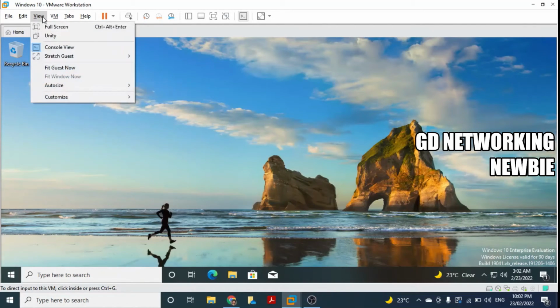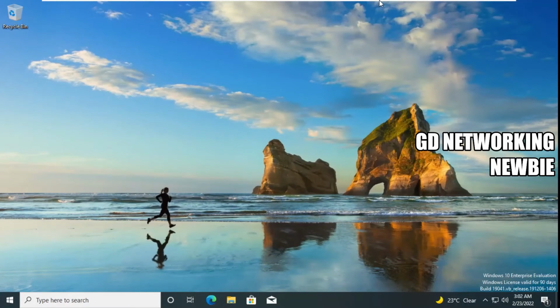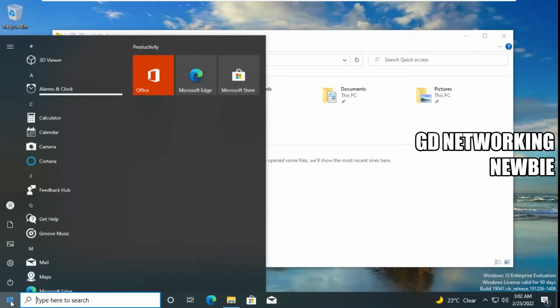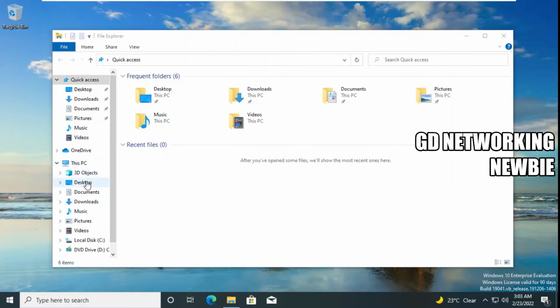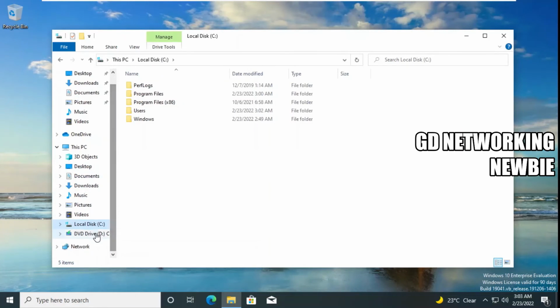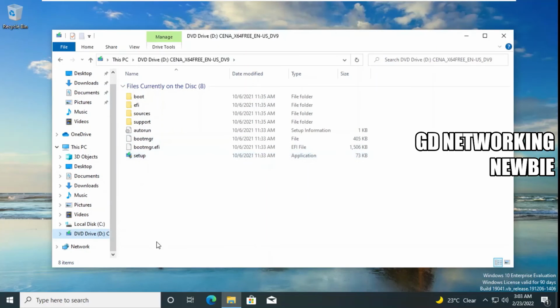And now in view, you can see the fit guest, an option which will cover the full screen. This is one option here, and this will give a feeling that we are really working on a real machine, with the virtual machine covering the whole screen. So now we have this File Explorer, and you can see all these things. Here we have the start menu, and you can also see the desktop, as well as the C drive. You can see the D drive from where we installed this one.